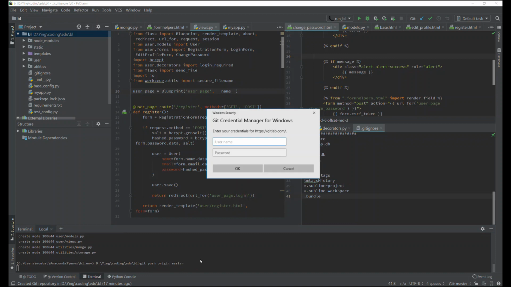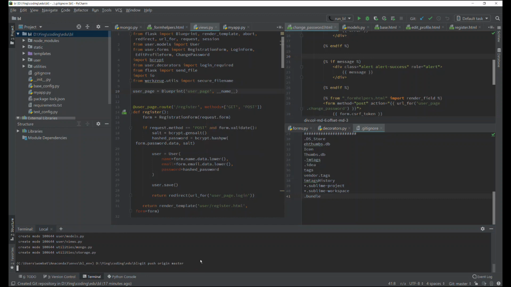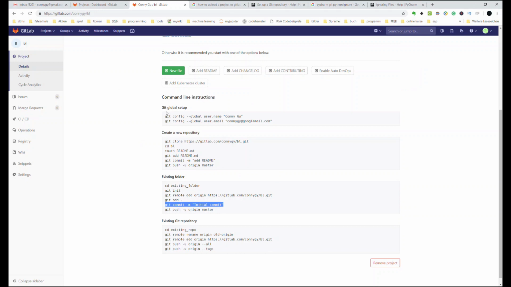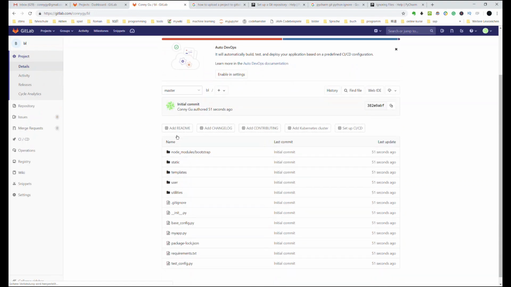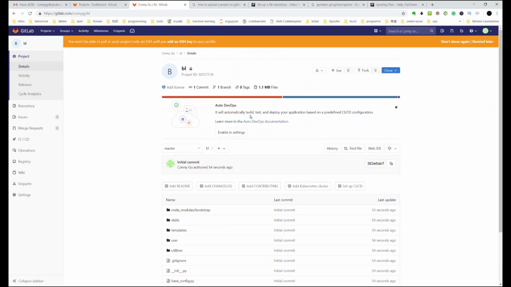You need to input your credentials. Just input your username and password. Okay, so the files will be pushed. Successfully pushed. Let's go to the website and have a check. Go to project. And all the code is here. It's really nice.